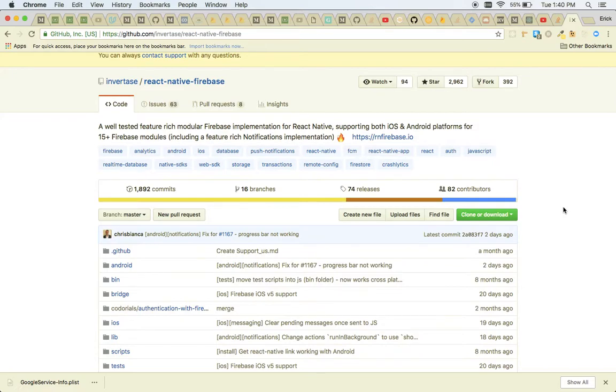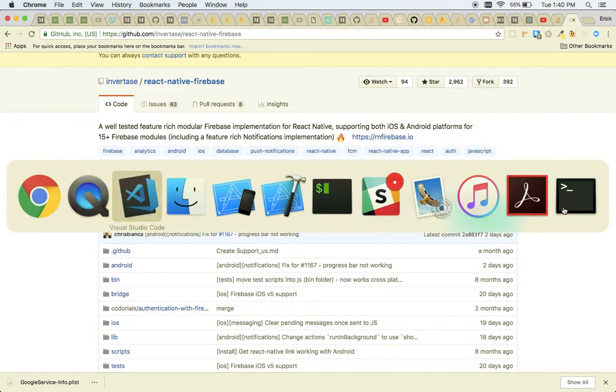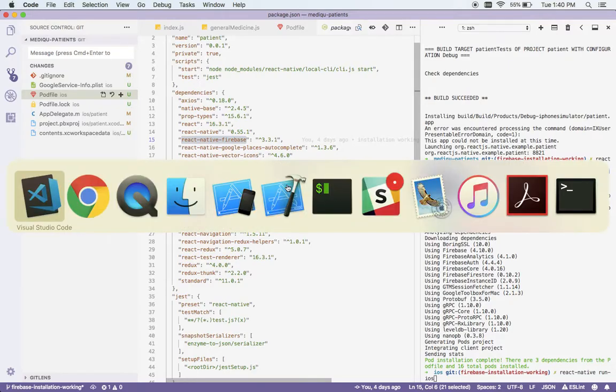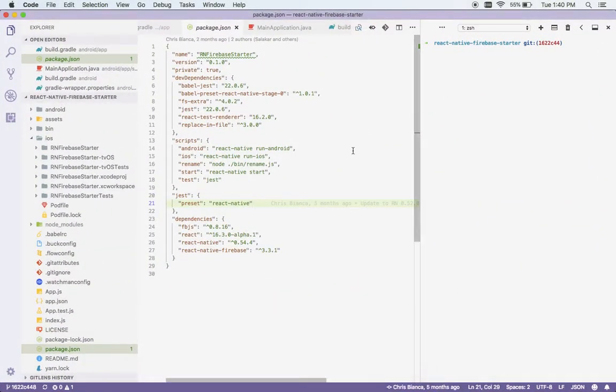And yeah, it was very difficult, as I mentioned before. It was very challenging to install this. Thanks to this repository, the React Native Firebase started.